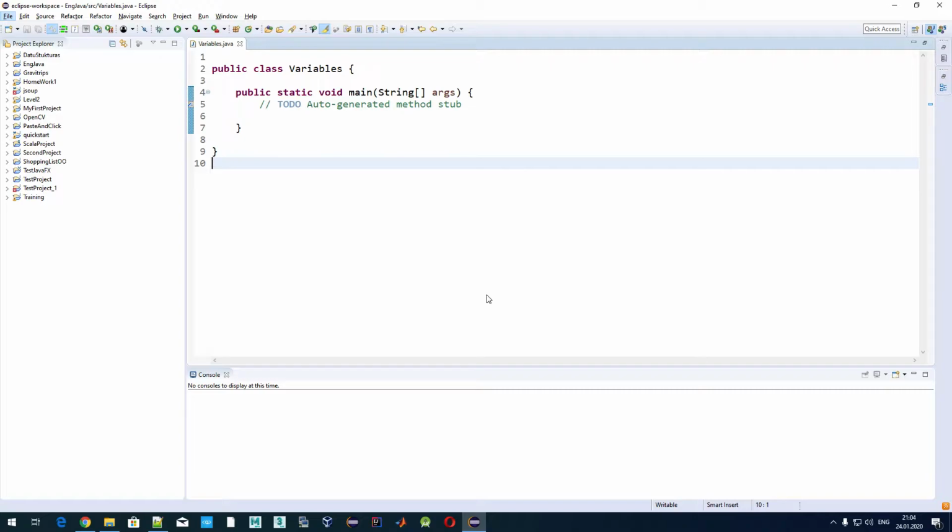So as a reminder, last time we talked about method overloading in Java. So if you haven't watched this video, that's the right time to do that. So the link should appear on the top right corner right now.